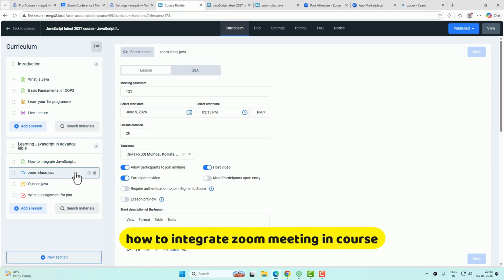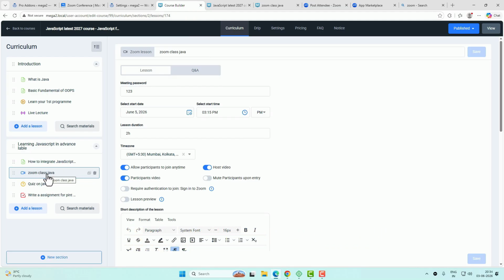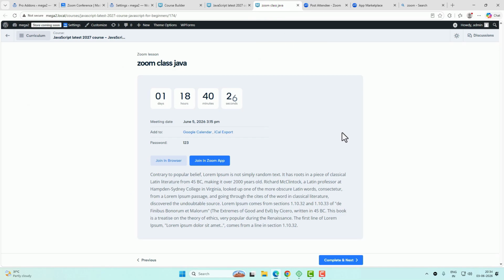As you can see here, I already integrated Zoom meeting here. I'll teach you how you can integrate Zoom meeting in your MasterStudy LMS course. Also, I'll teach you how any student can easily join the Zoom meeting from their browser or via the Zoom app.